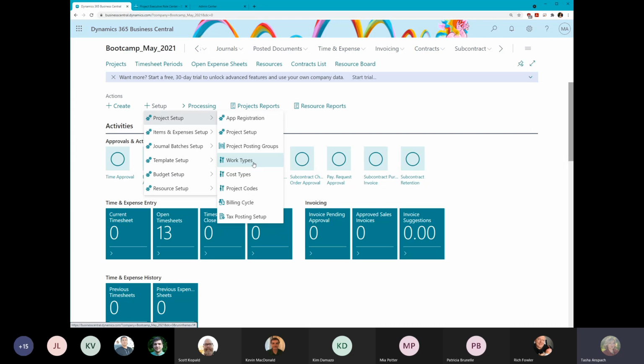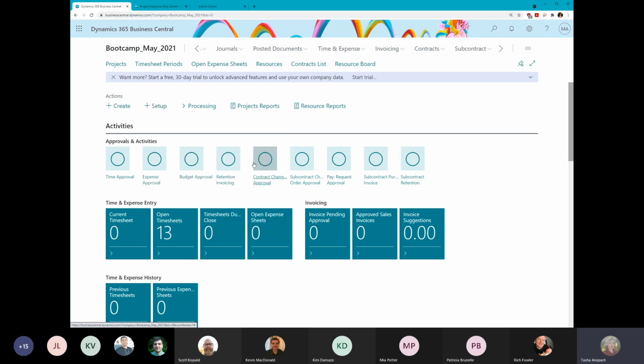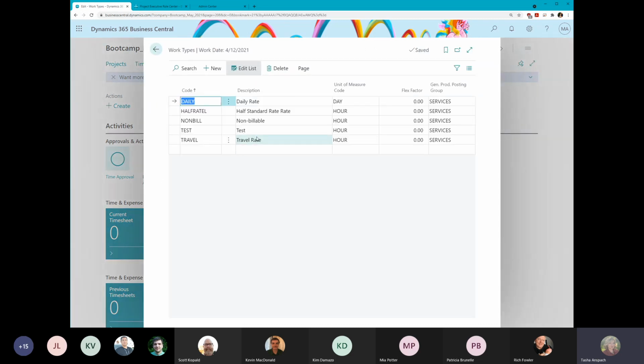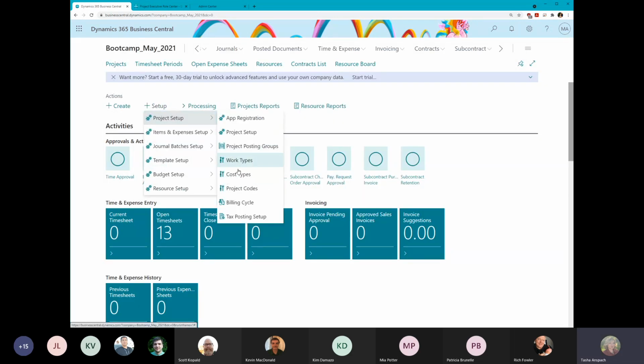So work types, we can think of that as travel, half rate, no bill. You can set all of these up, and then you can assign rates to go with them for all of your projects. Cost types is just going to be a way that you can categorize your expenses, if it's an expense, an asset, whatever the case may be. Project codes is going to go along with a subcontract module.